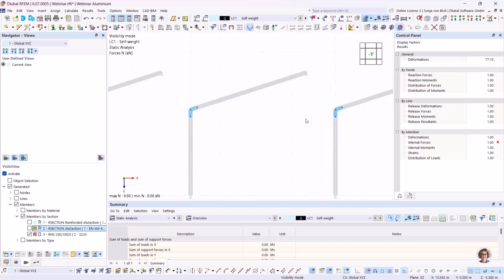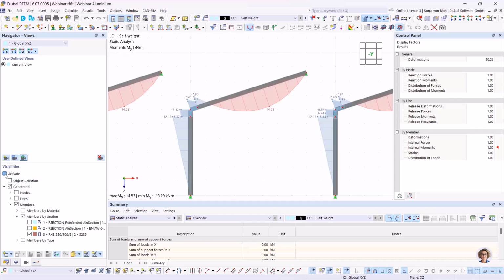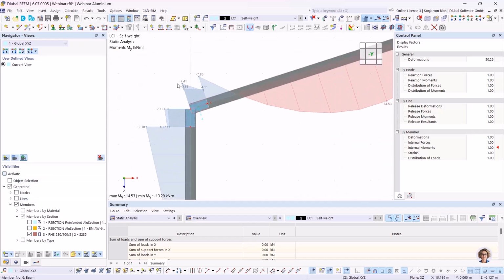The steel cross-section also contributes to bending. I will show you this also. If I show here the bending moments MY, I show it on the whole cross-section, and you see that both members have a bending moment.